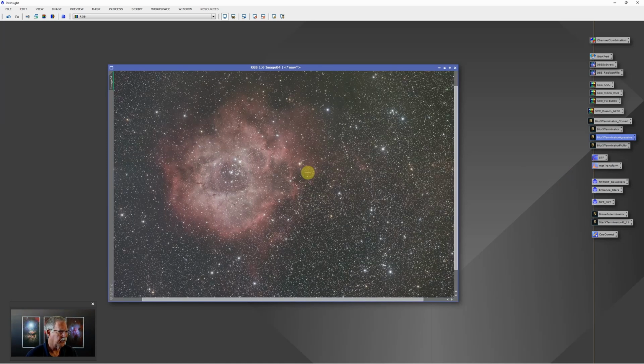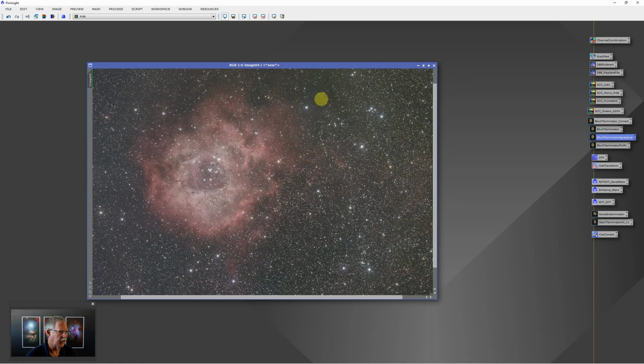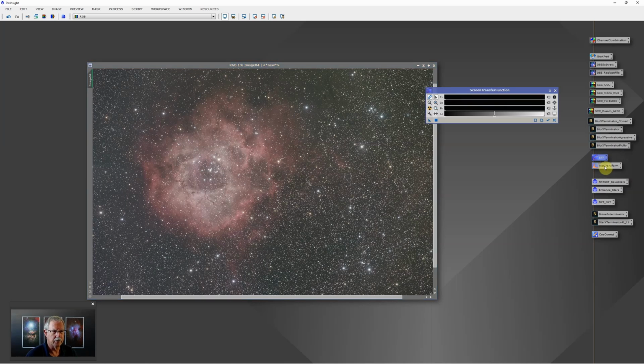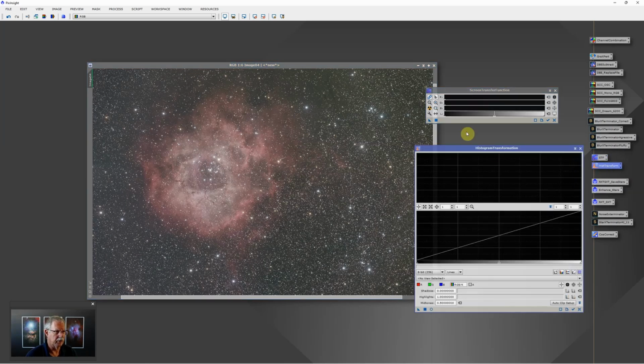So the next thing I will do is stretch this image. It's still in its linear state, and the little green bar over here by the image name tells us that we're looking at a screen stretched image using the screen transfer function. I'm going to create a nonlinear version of this, but I'm going to use the screen transfer function to do it. And I'm also going to use the histogram transformation tool to actually apply it.